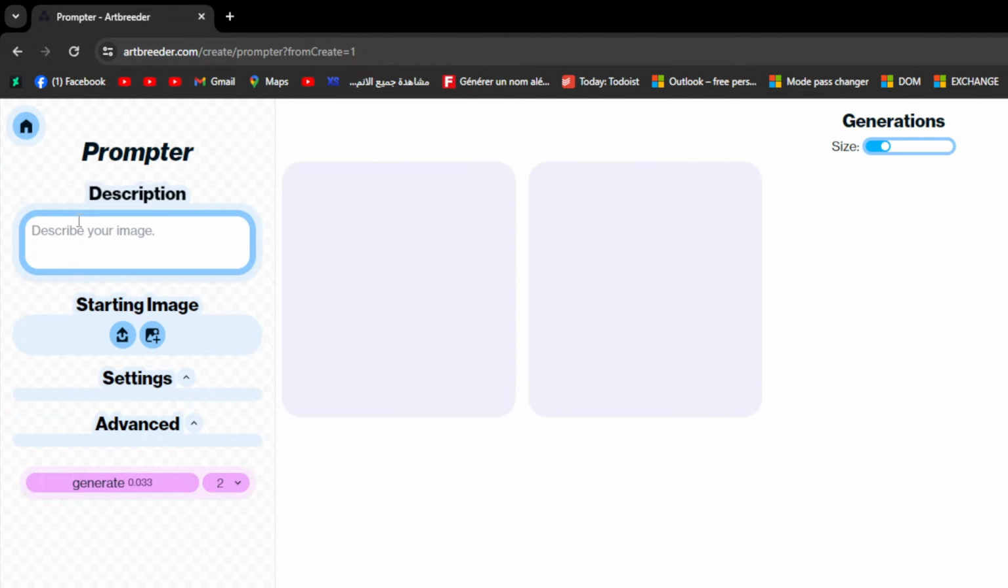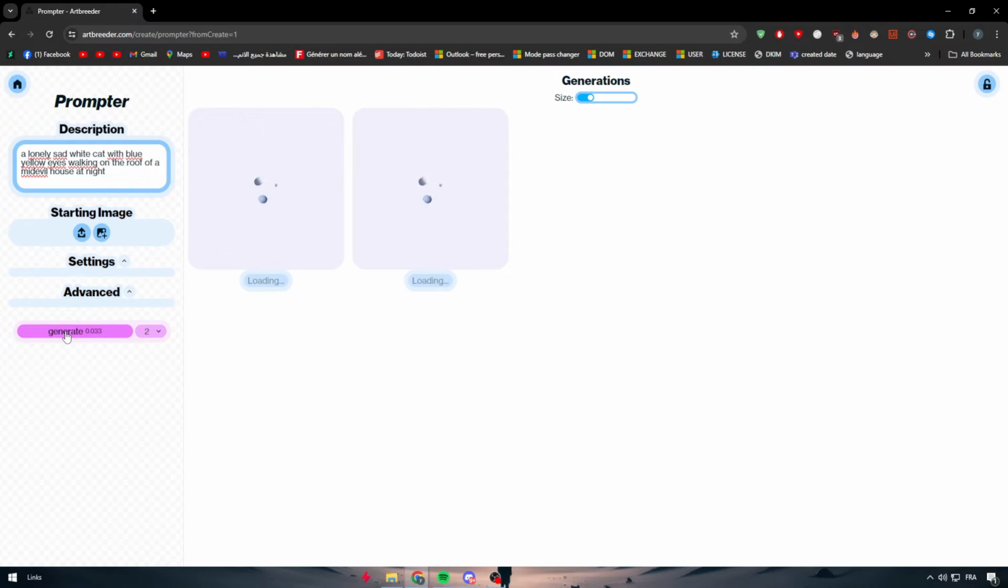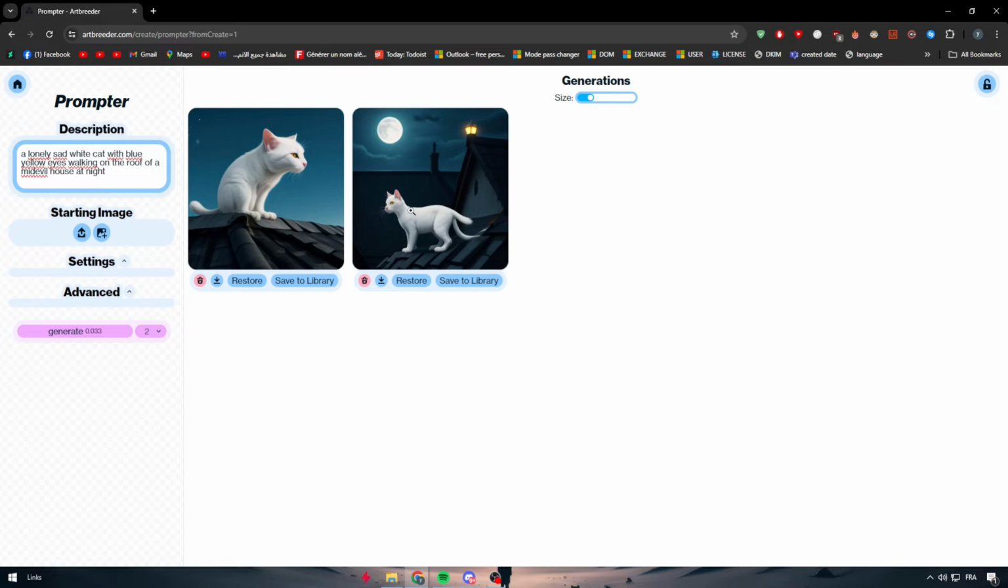Describe your image. Just make me, for example, a lonely, sad, white cat with blue, yellow eyes walking on the roof of a medieval house at night. And let's see what it is going to generate for us. There we go, this is the image, and as you can see, this is exactly the cat. Of course, it's not going to be as perfect as you might think.